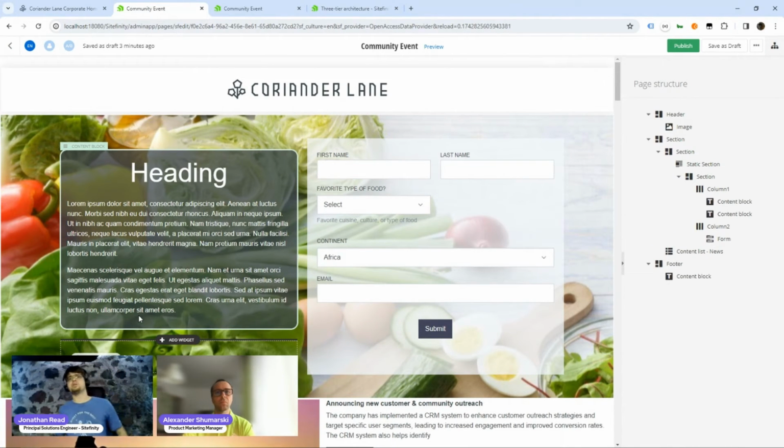So just some minor changes here to the page editing experience. Hopefully this is reducing the amount of clicks and interactions that you have to have with the CMS. Again, giving a more what you see is what you get experience. And again, increasing productivity is really kind of the bottom line here.